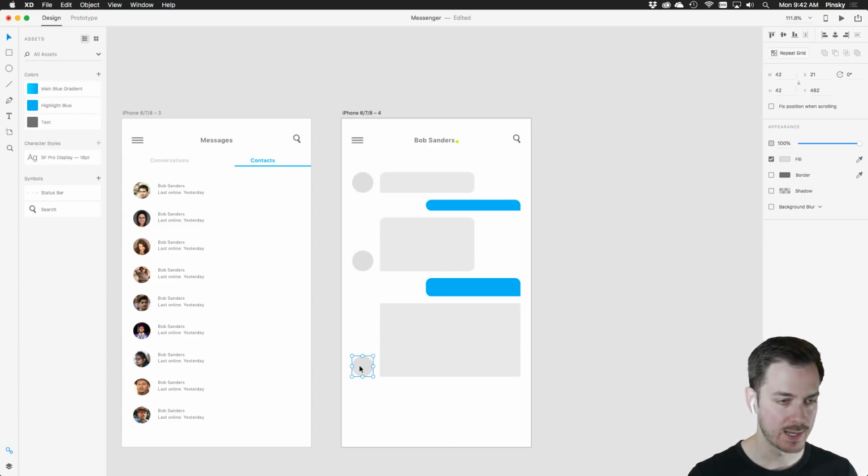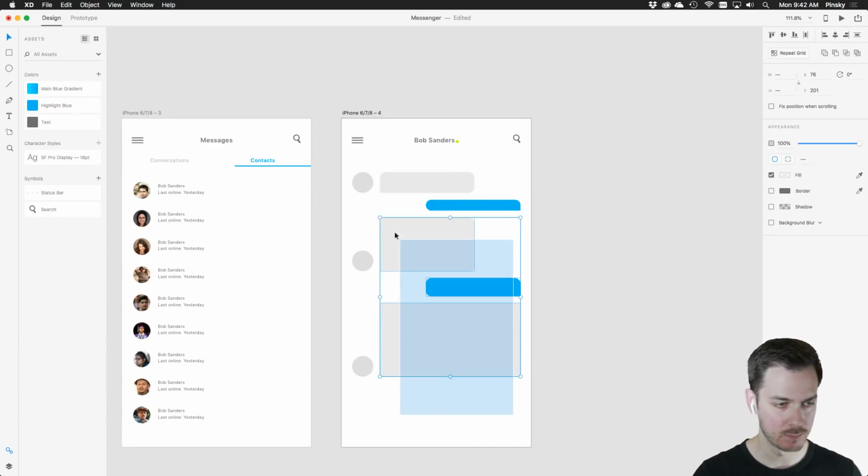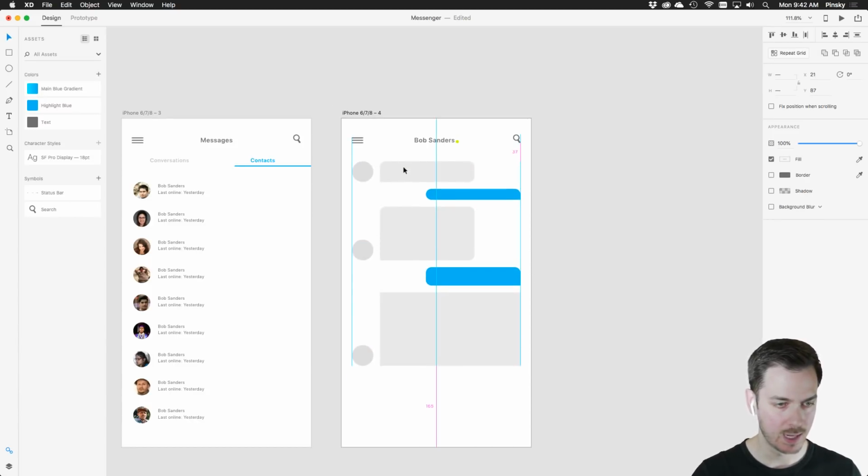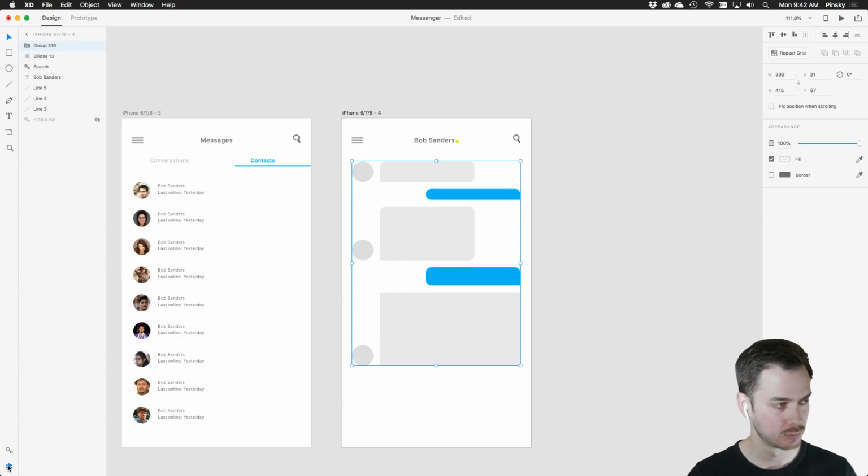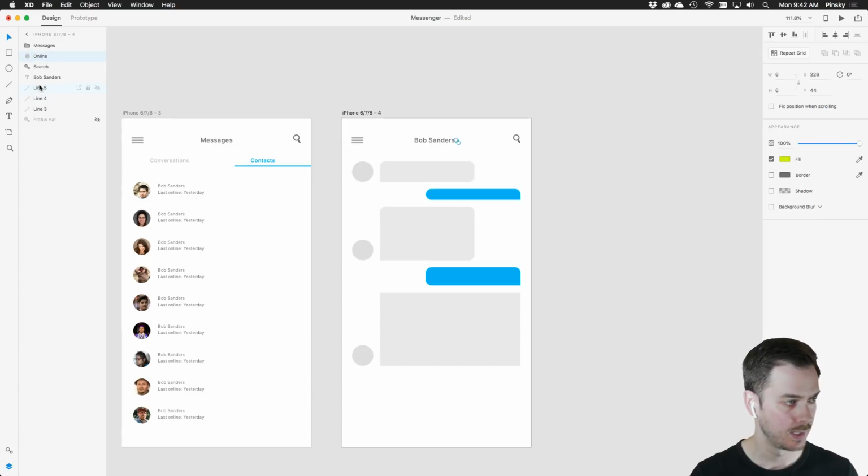Beautiful. All right, so now that that's done, I'm actually going to move all of these up a little bit, and I want to turn these into a group. So I'm going to Command or Control G, and I'm going to name this Messages. And I haven't been doing a good job at naming my layers. This is online. And the lines, I can group these into a hamburger menu.